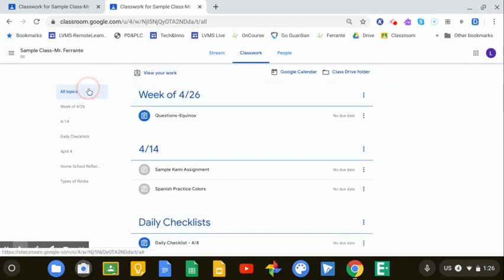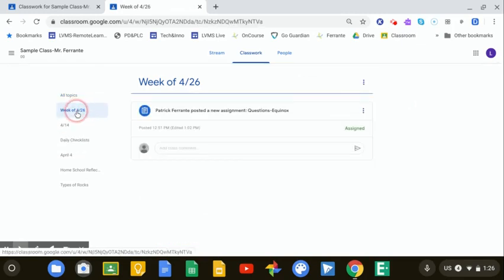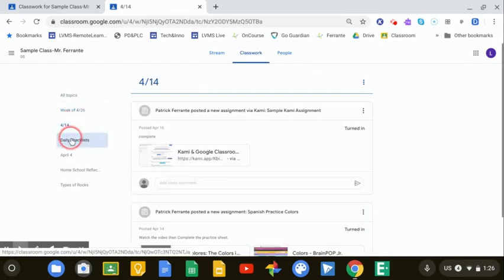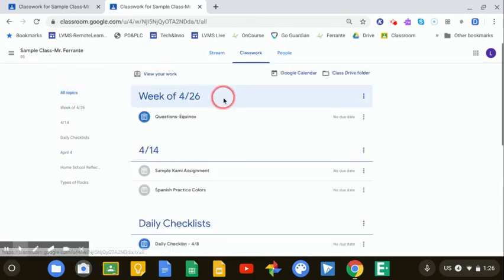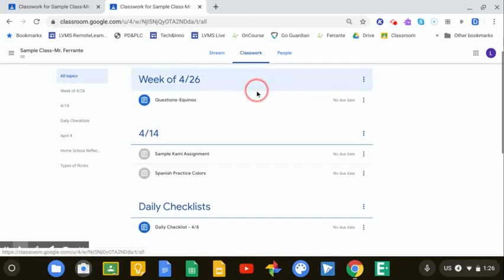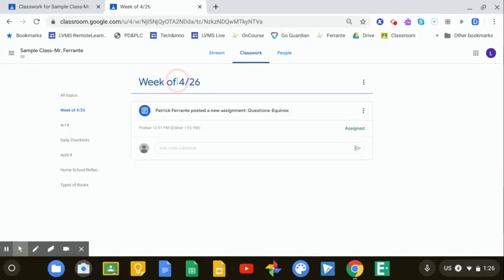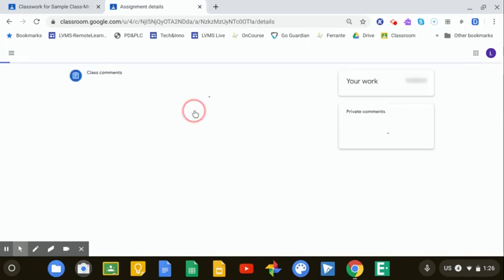Again, the teacher has a bunch of different topics created. We're going to take a look at this one here, week of 4/26. And you can get to different topics from this topics list. Kind of serves as a table of contents. Okay, you can also just get to them from the big list if you're in the all topics, and you can just then select the day or the topic, the week of 4/26, and then you can get to the assignment from there by clicking on it and opening it.